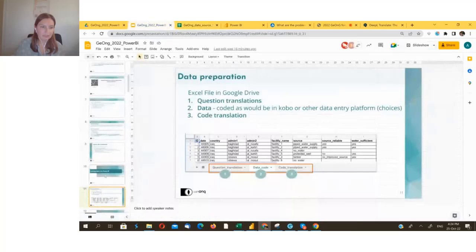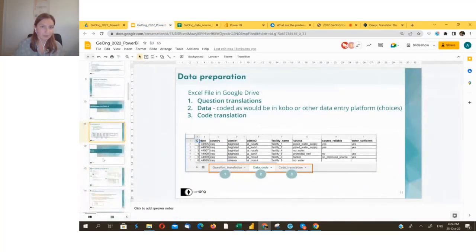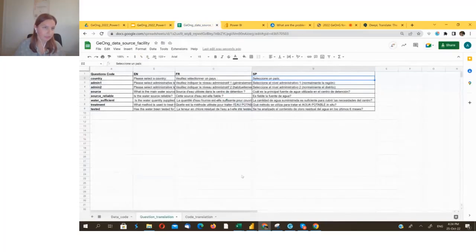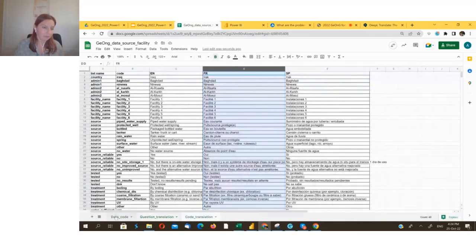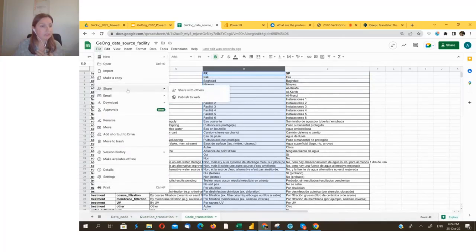I will demo how we can do it. For example, I have the GeOnG data source facility file. I have 3 tabs, just for ease of connecting. I put them in one file, but actually they could be saved in separate files. If I'm working with Google, because it depends where your data source is connected, you will need to apply different techniques, but they're all kind of similar.